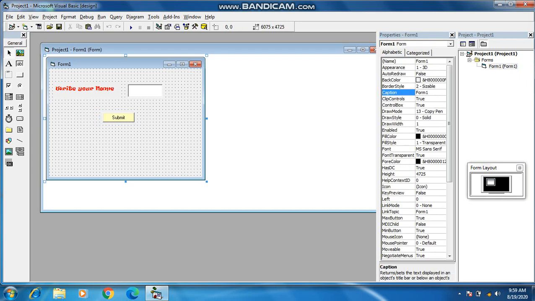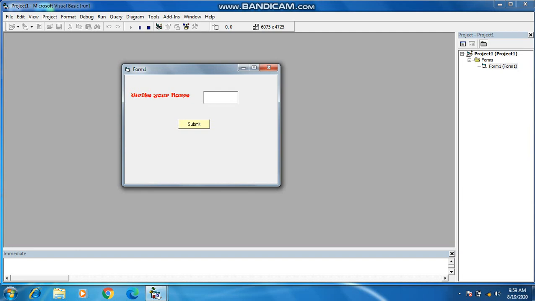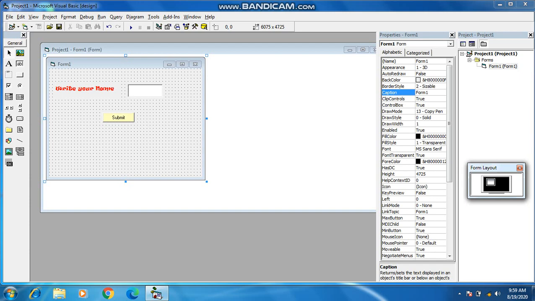Now how can we run it? For running it, there is a Start button in the toolbar, or you can use the F5 key from your keyboard. Now when you click on the F5 key, see, this is the run view. This is the program run view where the program is running, executing. Now if I click on the Submit button, nothing happens because I haven't written any code for that. Now again we have to go for this.